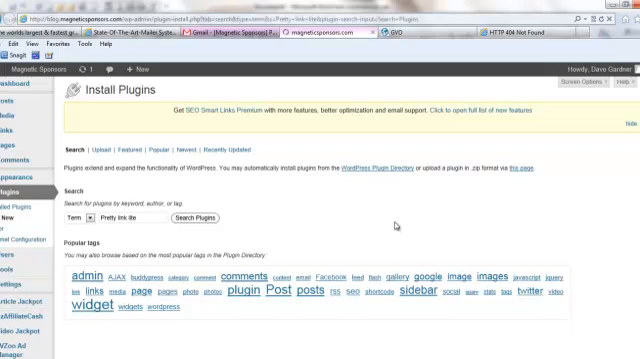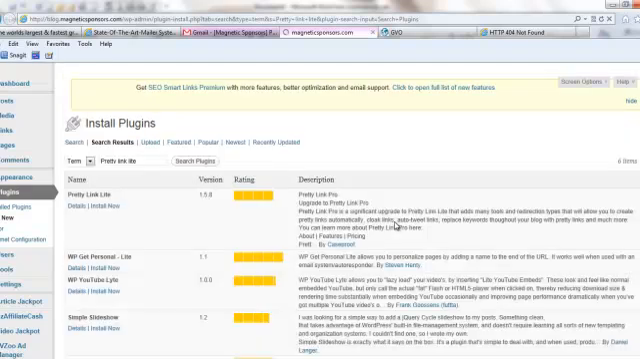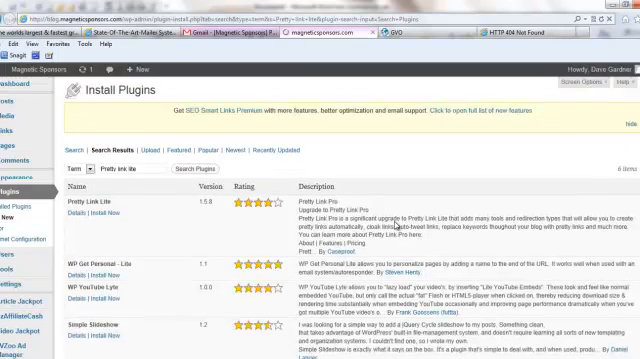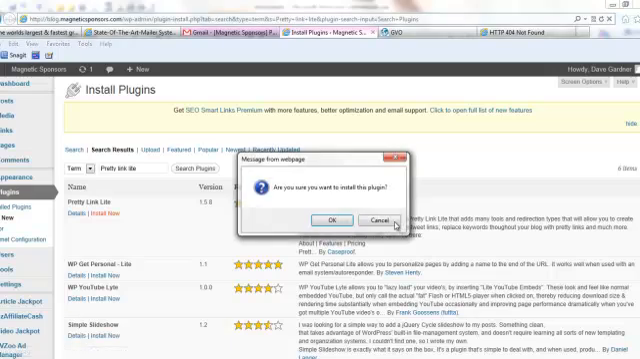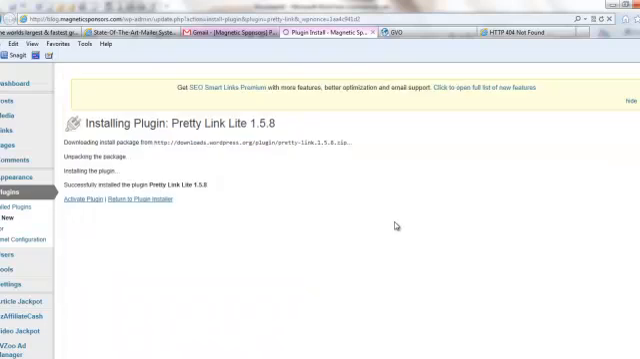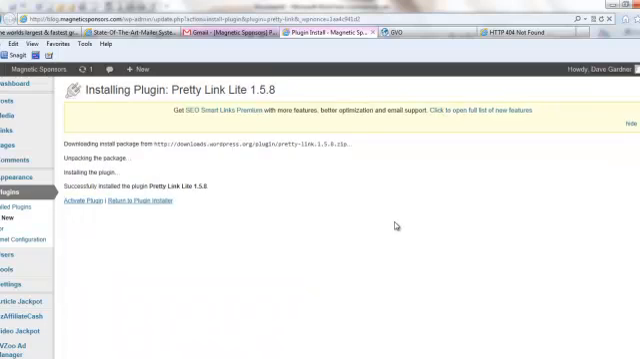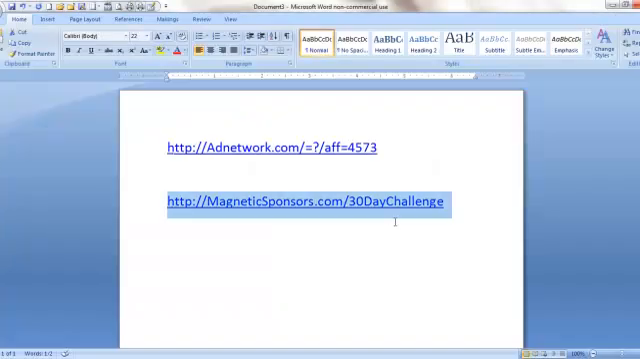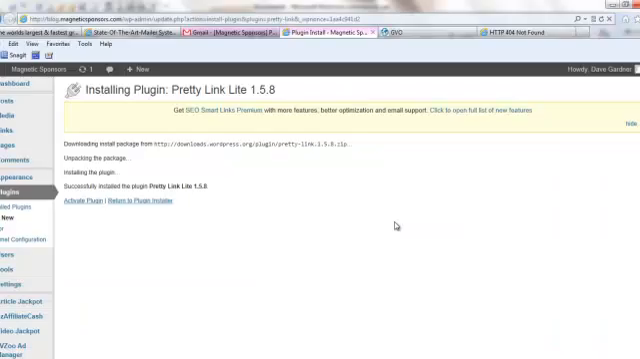Pretty Link and Lite, L-I-T-E. And this is a free plugin. You can upgrade, and there's a professional version of it, I believe, but the free version is doing fine for me, and I've heard nothing but good things about it. So you're going to click the Install Now button. It's basically the first one that pops up. Yes, I do want to install it. And once we install it, your life as an affiliate using junk that looks like this one up here is going to be over.